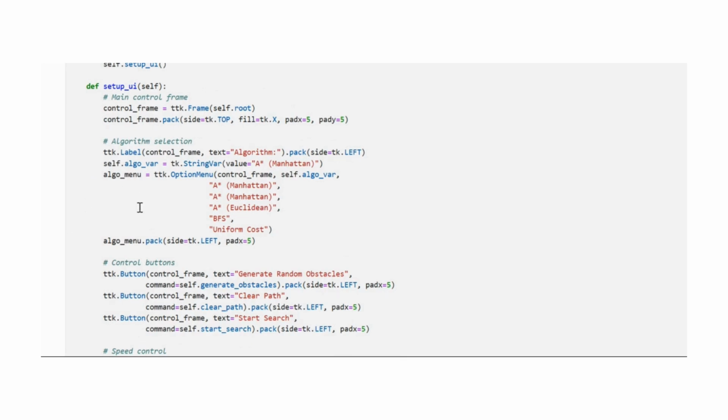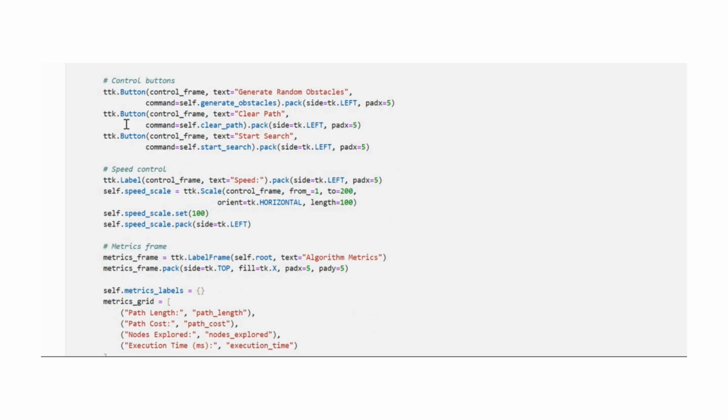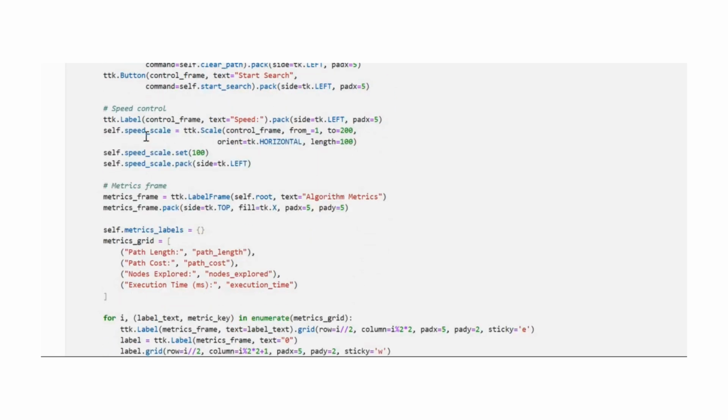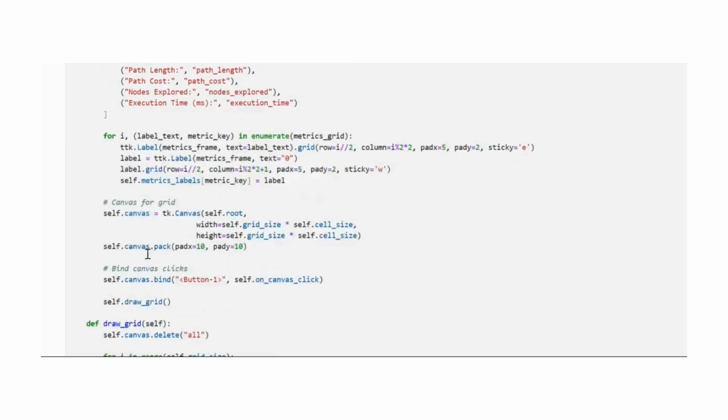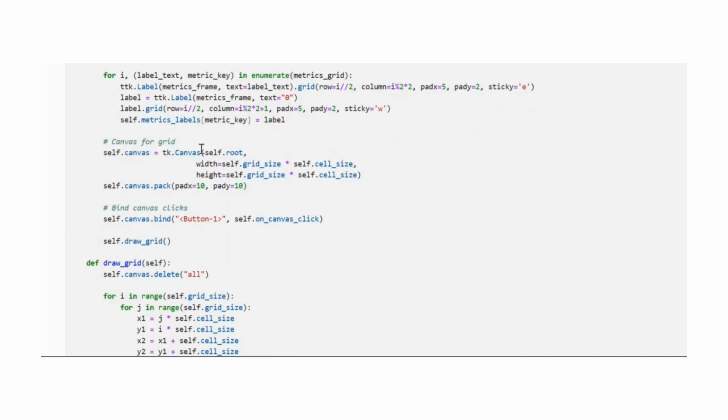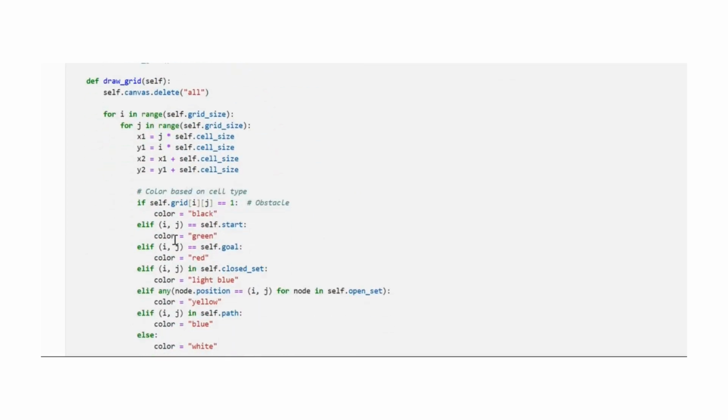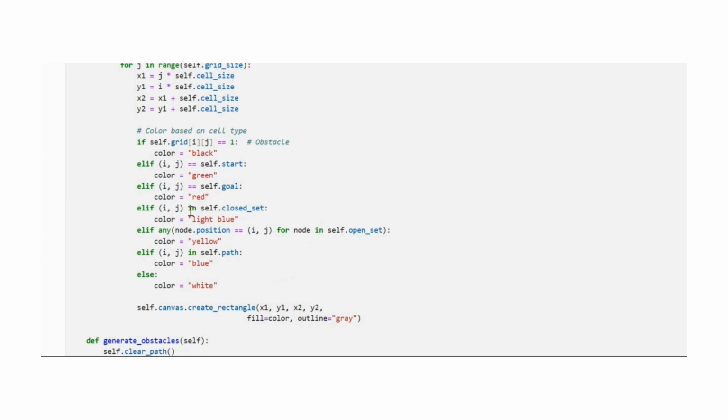We set up the user interface, we have different buttons and the speed scale, different labels, and the matrix grid is being displayed here. Then we create a canvas and we draw the grid here. Different colors are given to represent different items in the grid, like black is used to denote the obstacles.